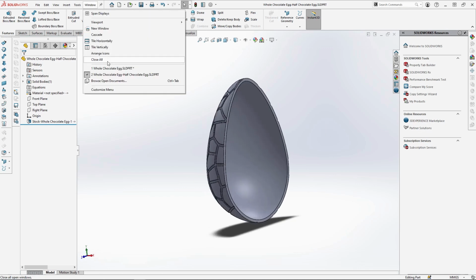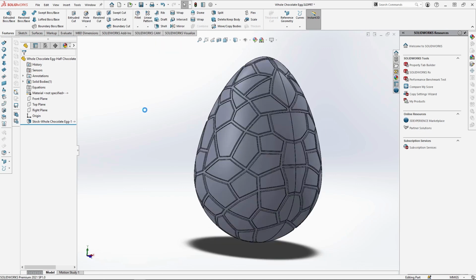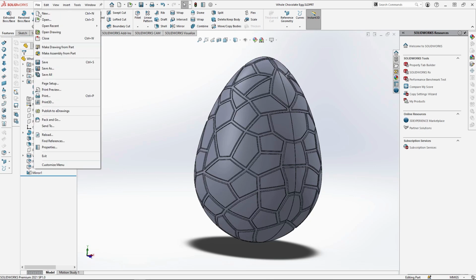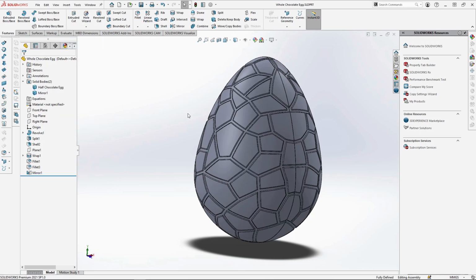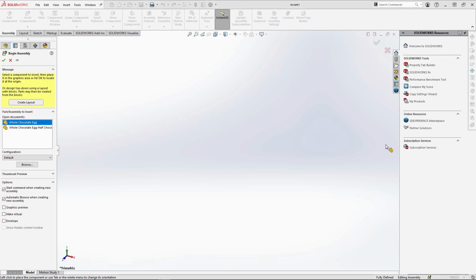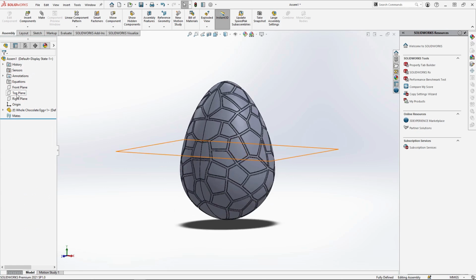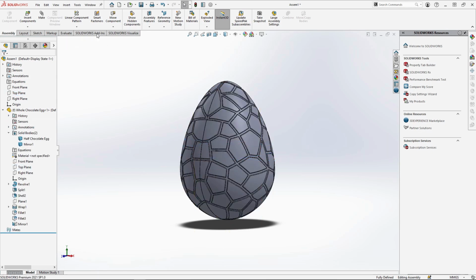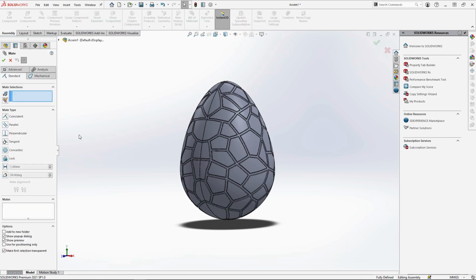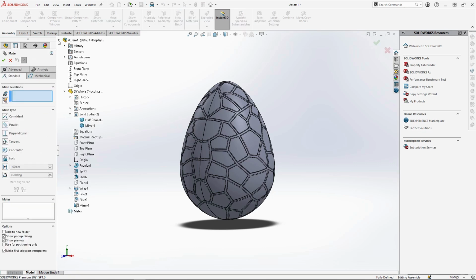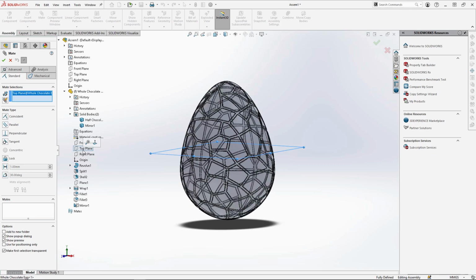Go back to the whole chocolate egg part and under File, select Make Assembly from Part. Check the green tick to drop in the whole egg part. Right now, the assembly's top plane is centre to the egg, but I want it to sit onto the plane. To do this, select Mate. Under the assembly drop-down, select the top plane of the whole egg part and the assembly's top plane.